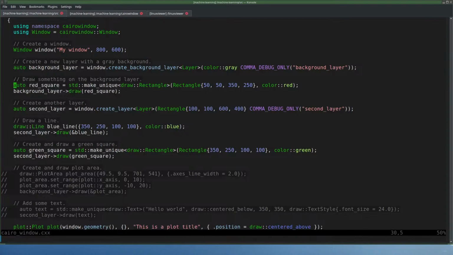Where's my second window? Second layer here. See, 100, 100, 100, 100. It's just too small. Let's make it as big as the real window. Let's just make it as big as the real window by passing the geometry of the window.